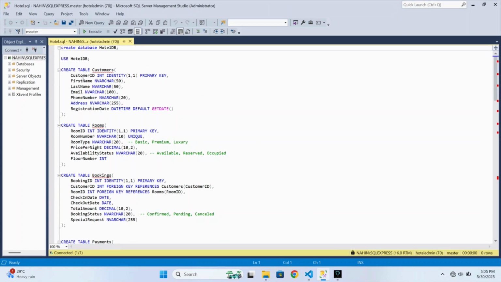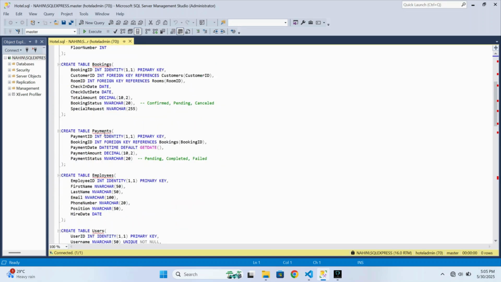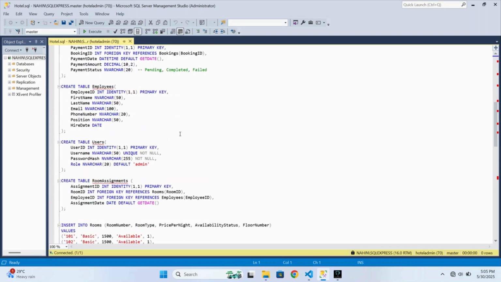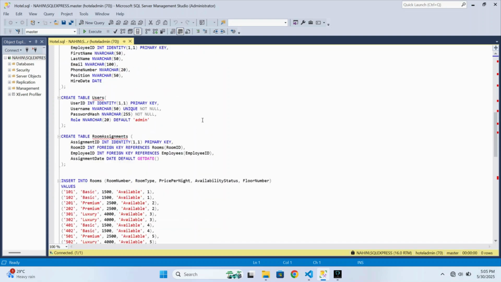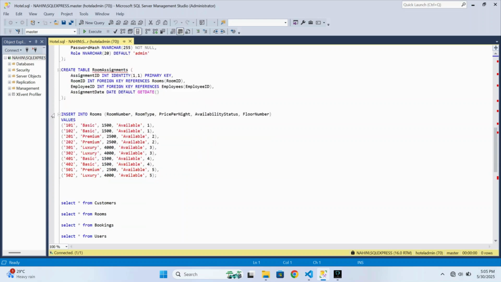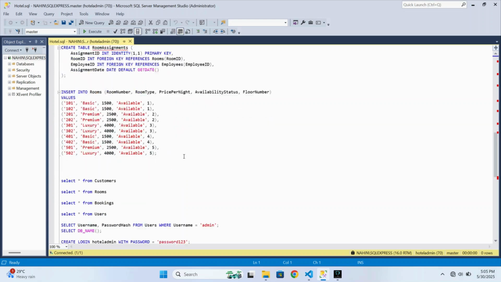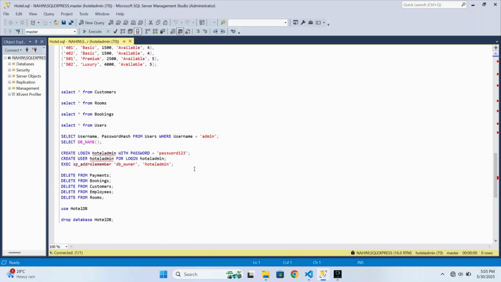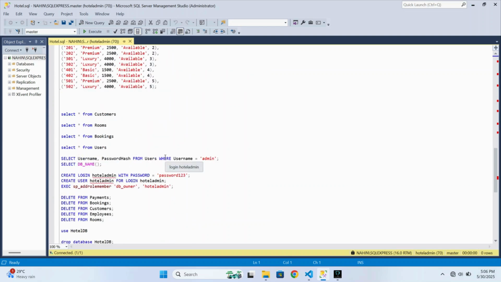Room assignments allow the hotel to assign specific rooms to employees for tasks like cleaning or maintenance. The system records the employee assigned and the date of assignment. The checkout process lets staff mark a booking as completed. This updates the booking status, changes the room's availability back to available, and records the payment status.